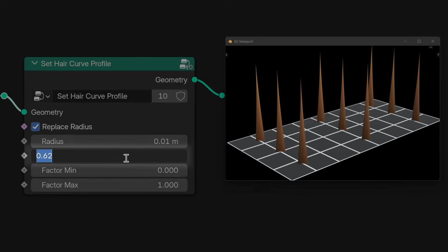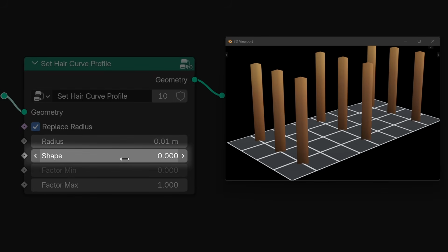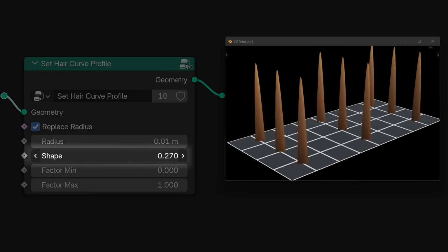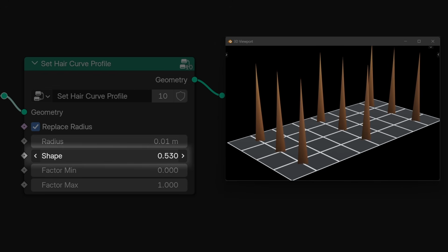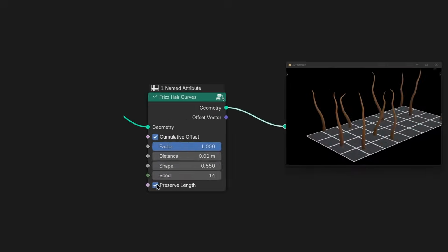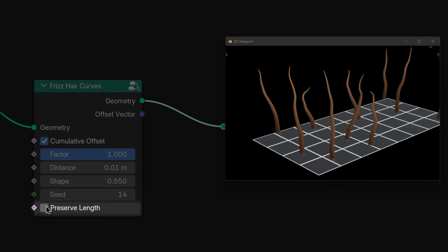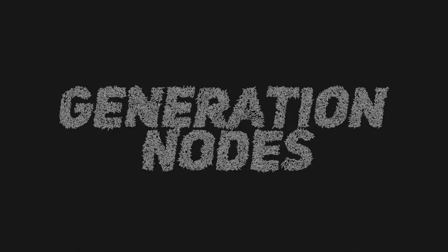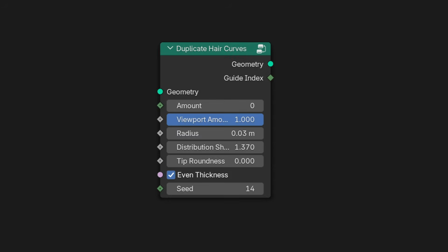The shape input controls how the effect of the node is applied across the length of the hair curve. A value of 0 has a constant falloff of the effect, and a value of 0.5 has a linear falloff. The preserve length input preserves each curve's length during deformation. The first section we will look at is called generation nodes. The first of this section is the duplicate hair curves node.